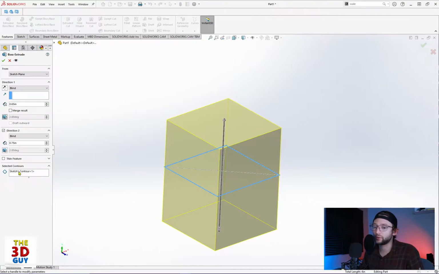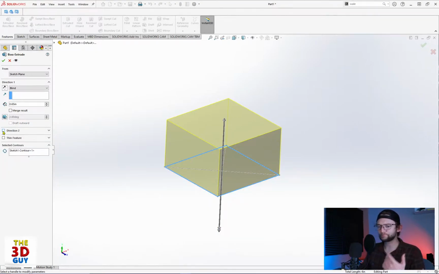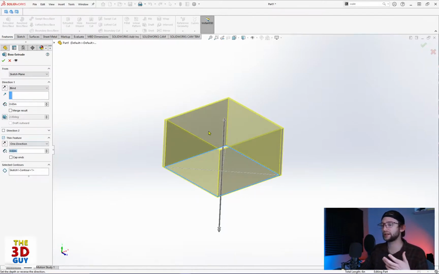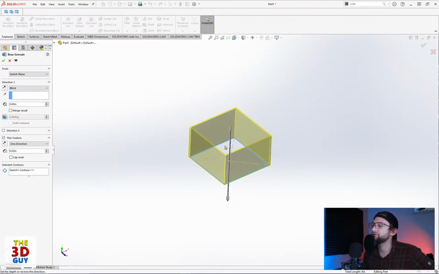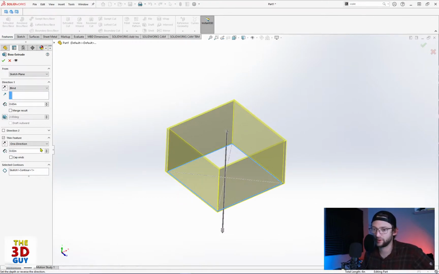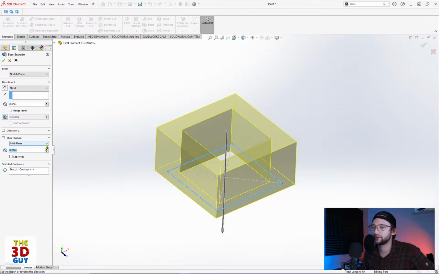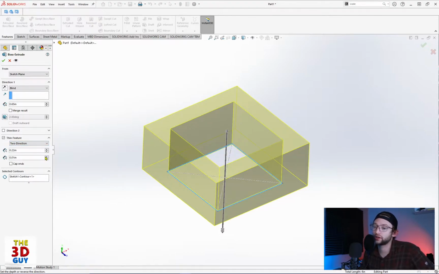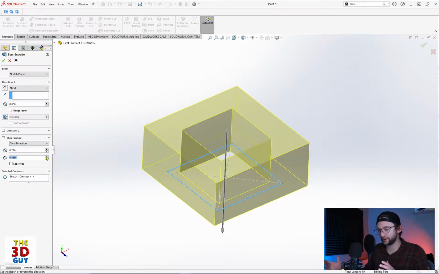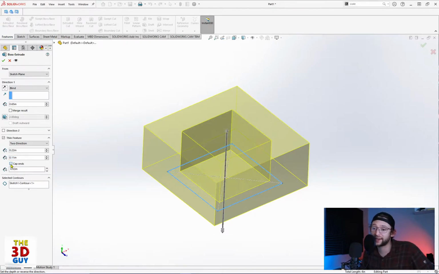And last of all, which is actually kind of a cool feature, one that I've never really used and I don't really know why, is the thin feature, which is kind of like a shell feature. You kind of hollow out that 3D model and you can go one direction, two directions, or mid-plane, so it's adding thickness from that line. You can see right there. Or you can actually go two directions and customize how much you want. And last, you can even add caps, end caps.